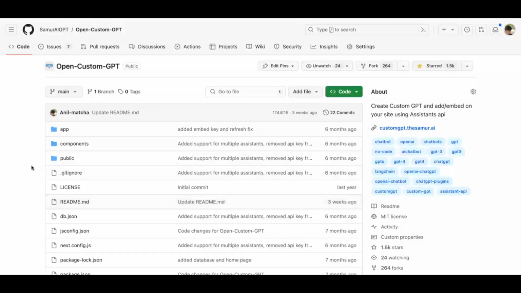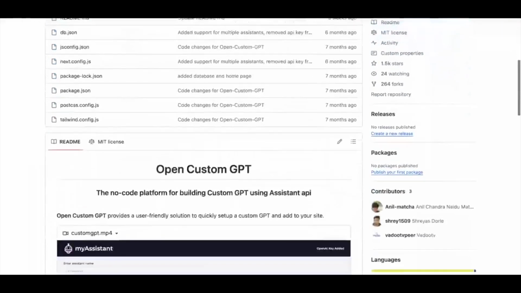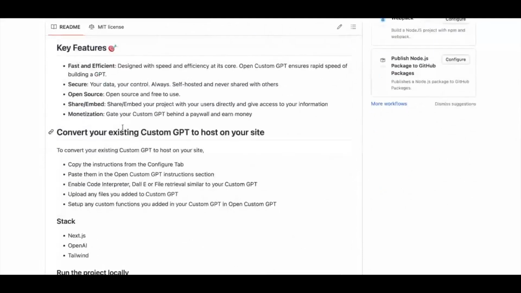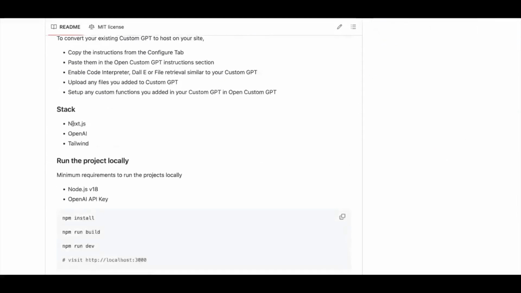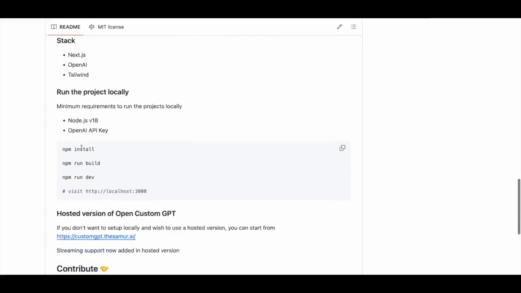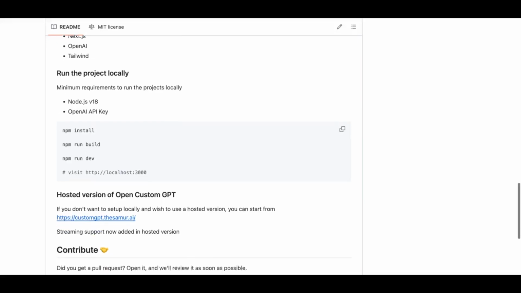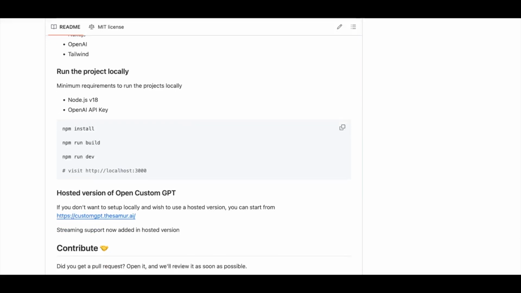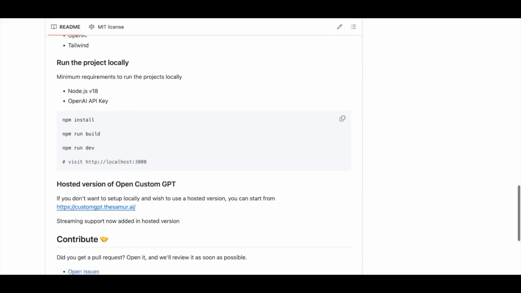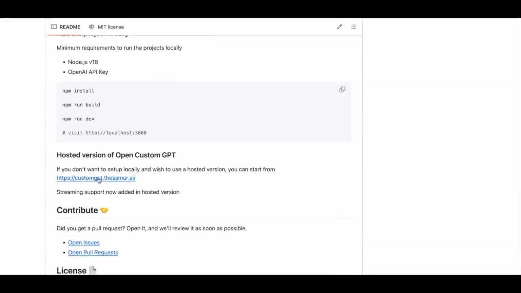So this is the project that I have mentioned, which is called Open Custom GPT. It is completely open source, which means you can access the code and you can run it for free on your system. So it has all the features that I have mentioned previously, and the stack consists of Next.js, OpenAI, and Tailwind. So these are the commands which you can use to run the project on your system, or if you wish, you can host it on any cloud of your choice. And in case you are not good with coding and installing all this, and you want a hosted version, they support a hosted version as well. So let's get to the interface and see how we can use this to create a custom GPT.